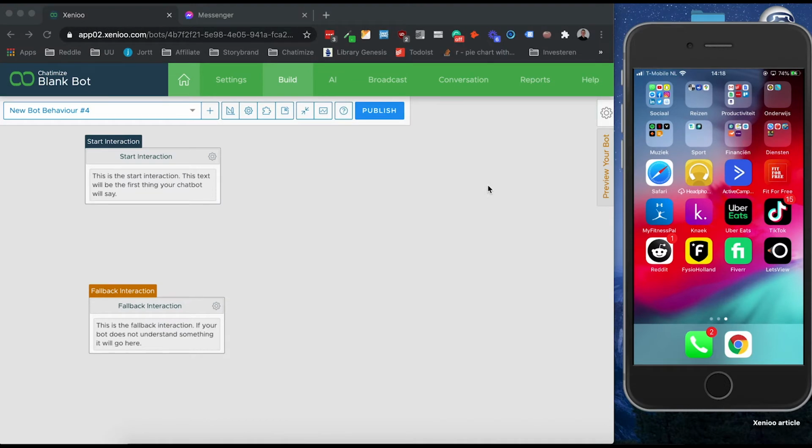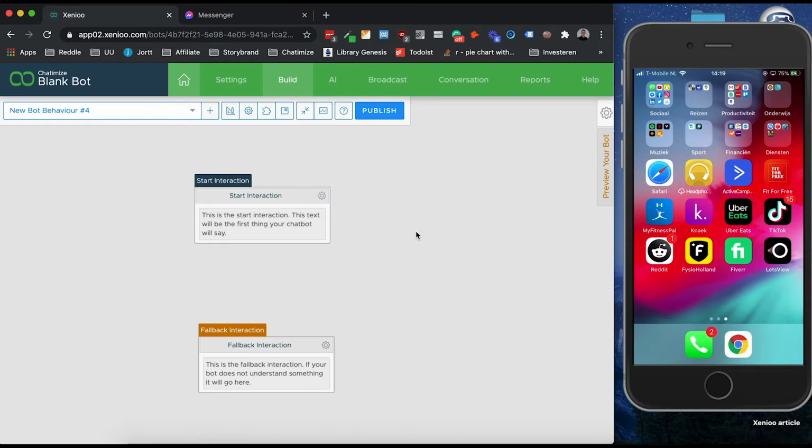Once you've added all your team members inside Xenio, you can actually start building your chatbot. With Xenio, we do that in the build section. If you've never made a chatbot before with Xenio, we have a start interaction and a fallback interaction. The start interaction is the message the user sees the first time they ever engage with your chatbot. So it's like the welcome message of your chatbot. The fallback interaction is the message the user is going to see when the chatbot doesn't understand them.